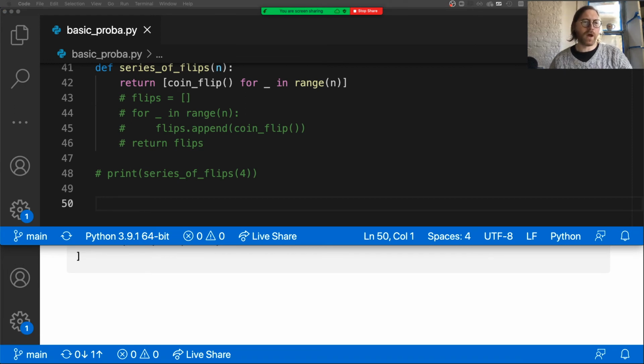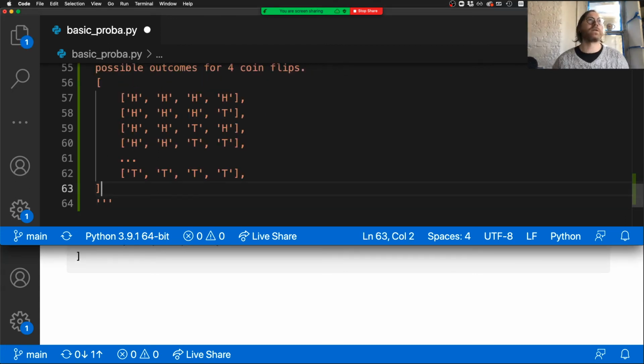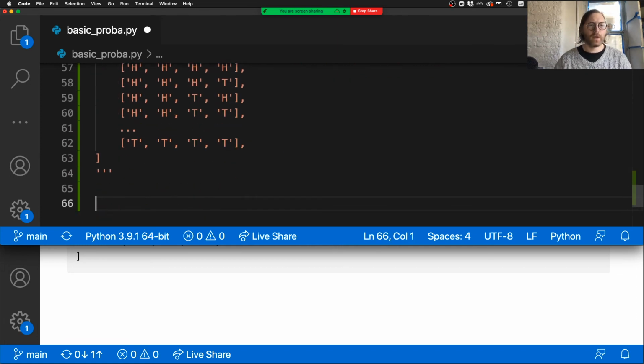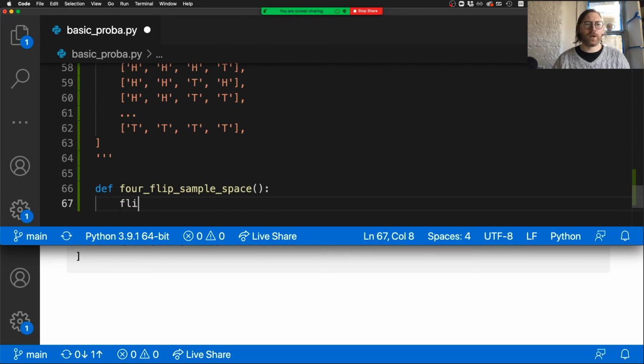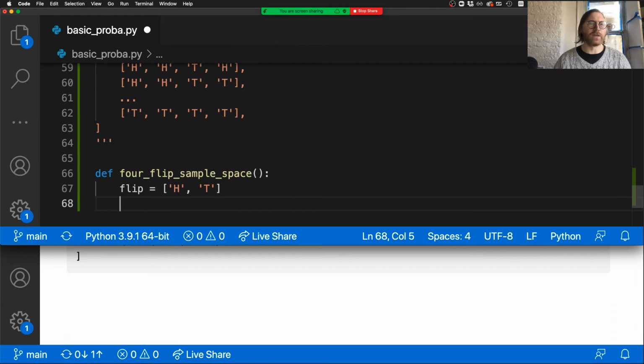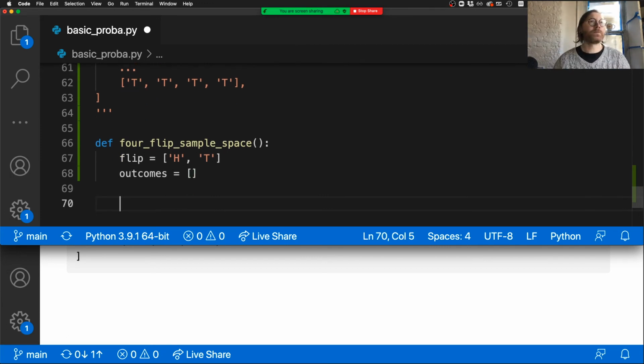Okay, so we're writing a function called forFlipSampleSpace. Let me define this really quick. It takes no arguments, so I'm not defining a parameter. I'm just going to say, right, we've got 2 potential flips. We've got heads and we've got tails. It doesn't matter what order I put these in, tails or heads is fine either way. So we've got our outcomes, and then there's flip 1 in flip, and then 2, 3, 4.